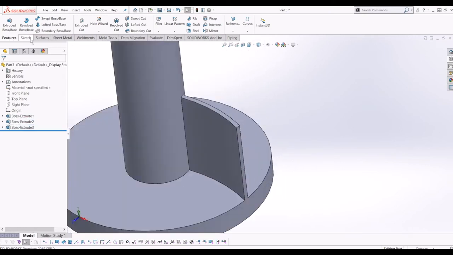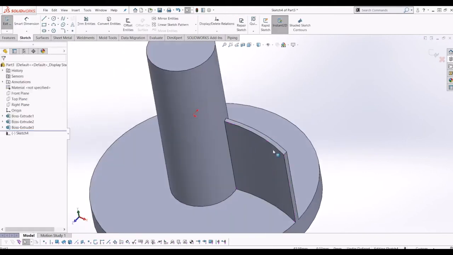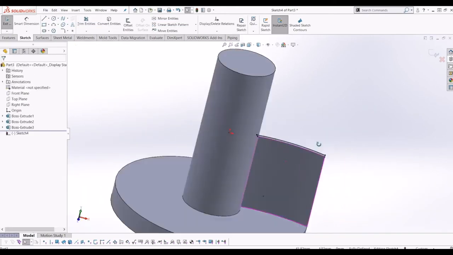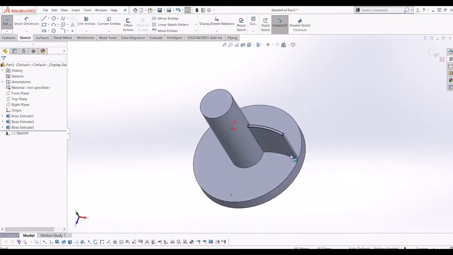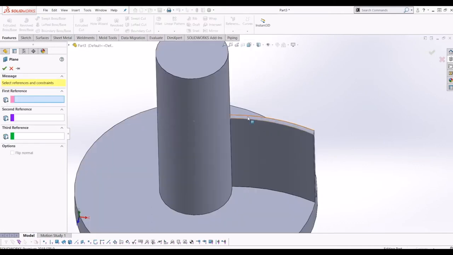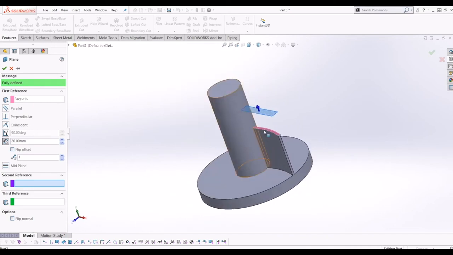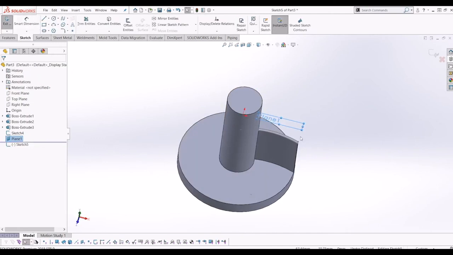So I'm going to firstly start off with a sketch on the face of the fin. And all I'm going to do there is convert entities, click the surface, and tick it. So from there, I'm going to exit this sketch, and go to features, reference geometry, and create a plane. This plane, I'm going to do 20mm off this surface. And I'm going to draw a sketch on this plane.